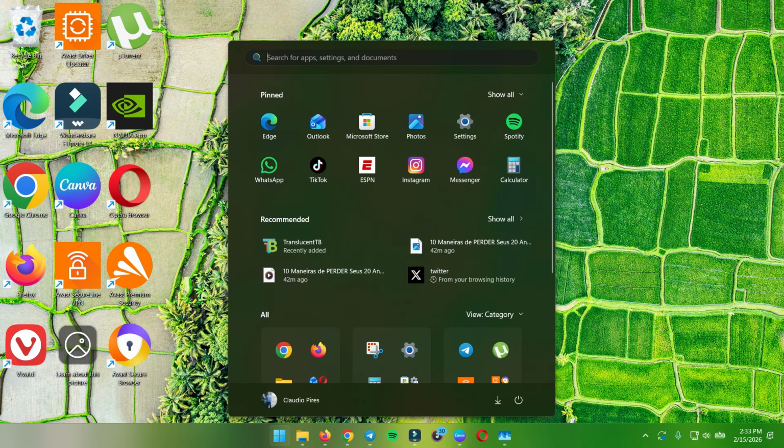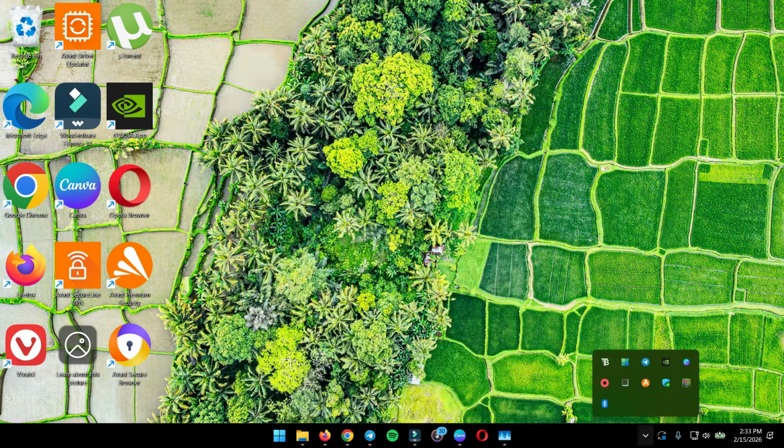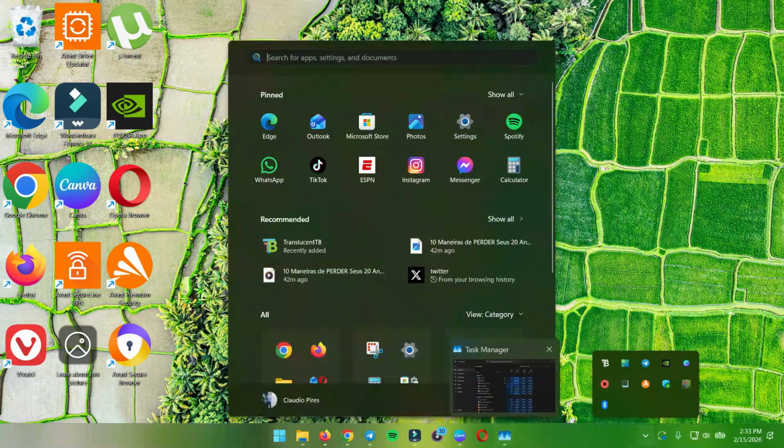In today's video we're gonna learn how to make our taskbar or Windows toolbar look just like this. Something like a transparent or a more stylish toolbar in a simple, fast and effective method.